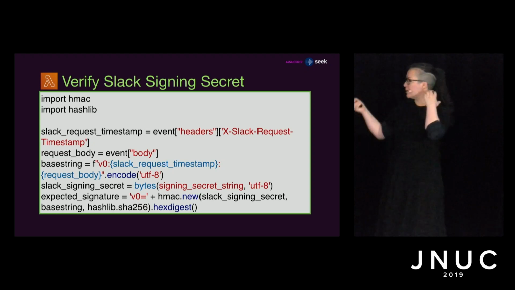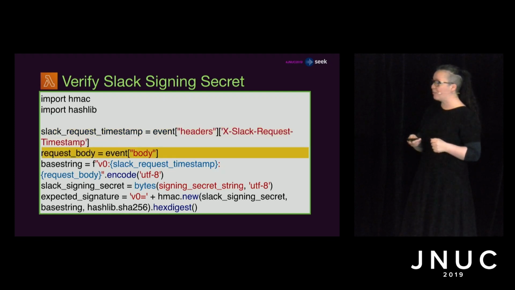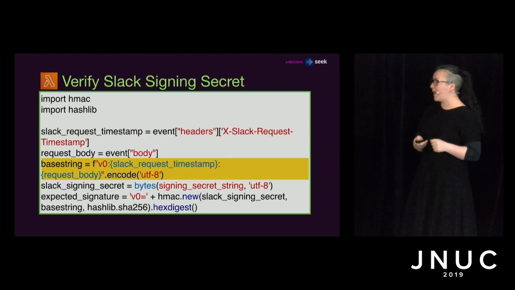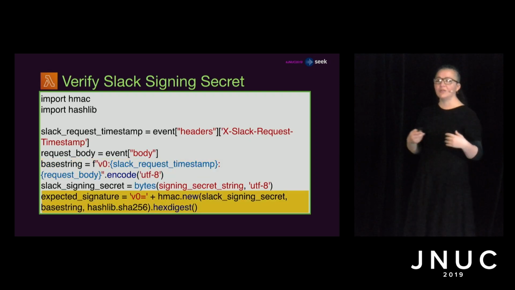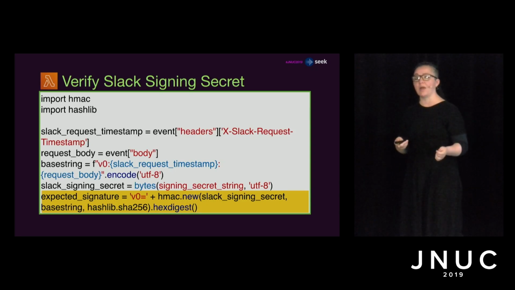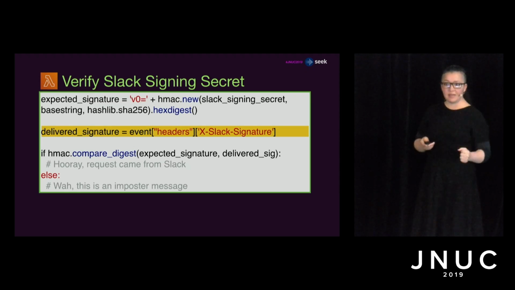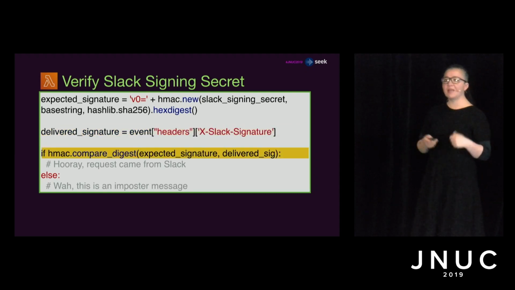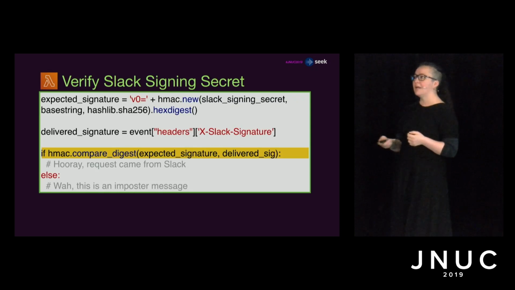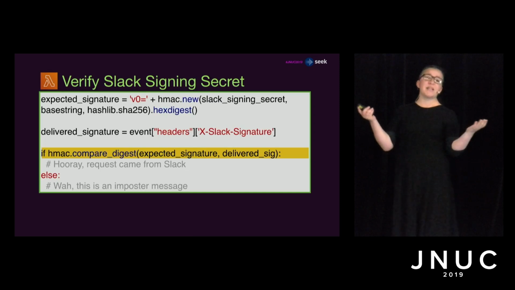So here's the code that makes it happen. I'm grabbing the timestamp, I'm grabbing the request body, I'm creating that base string, and then I'm creating a hash value using that base string and also the signing secret that I know from the Slack API console. Then I'm grabbing the signature that's been delivered in the request header, and then I'm comparing it. And if it doesn't match, I actually send back to Slack the status code of 412, which I think just means precondition failed.